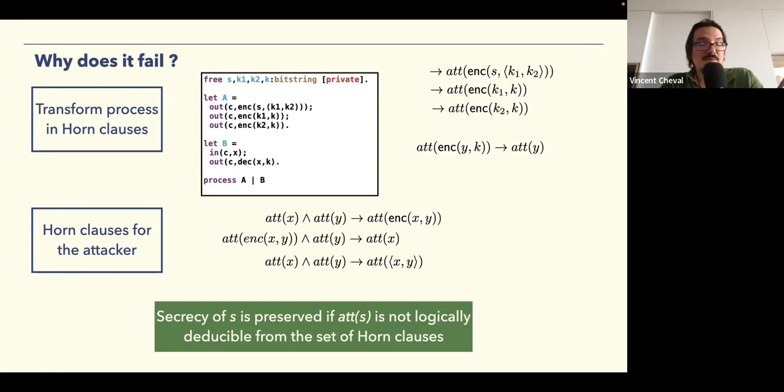And so the soundness property of ProVerif guarantees that if attacker of S is not logically deducible from the set of Horn clauses, then the secrecy of S in the semantics of the ProVerif calculus is preserved. Okay, it's not an if and only if, it's just an if. Hence the false attacks, in the sense that if ProVerif finds a derivation of attacker of S, it does not necessarily mean that the secrecy of S is not preserved. And it's the case here.